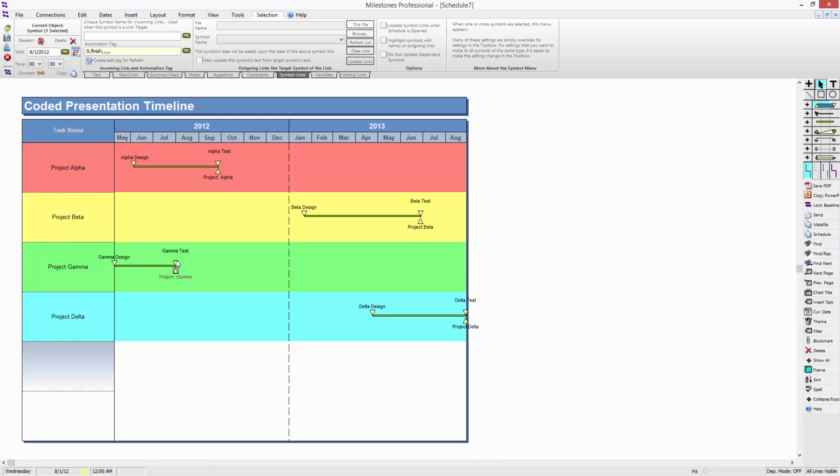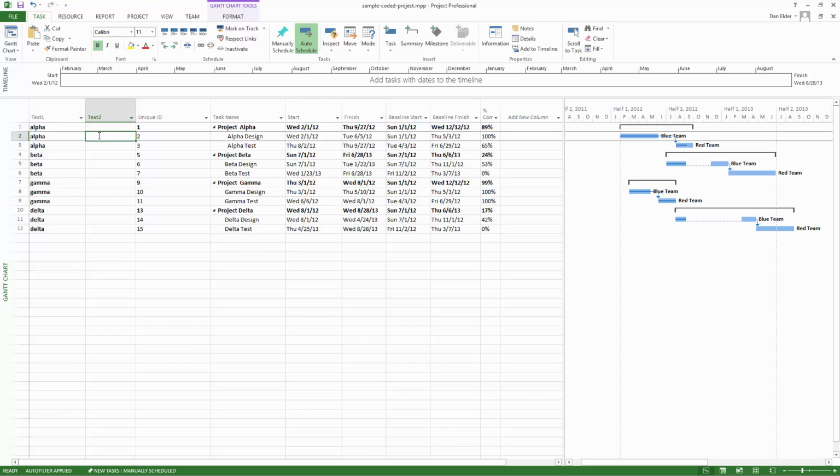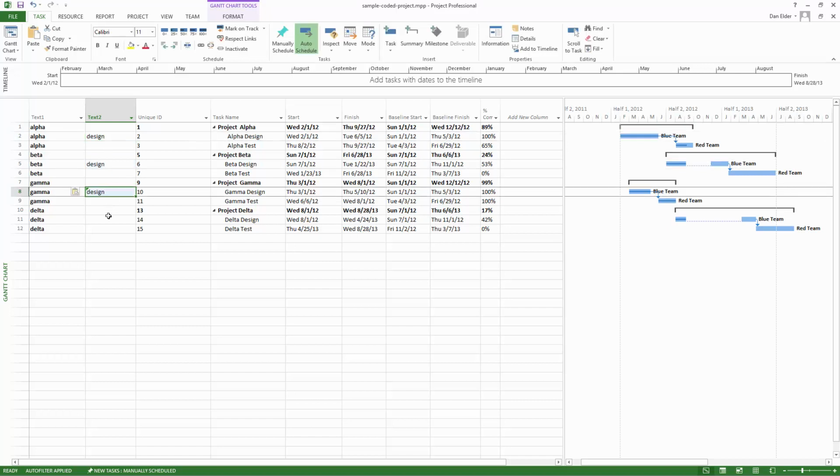So let's talk about changing up our text field and importing the same project in a different manner. So if I go back to Project, I've got this text 2 that I'm not using. So let's pretend that I want to group it by design and test. So for this one, I'm going to say design. Same thing here, design. And I'm just going to copy these. Okay, design. And I'm going to say test for this. And this is going to use a different coding scheme that we'll design when we get into Milestones.